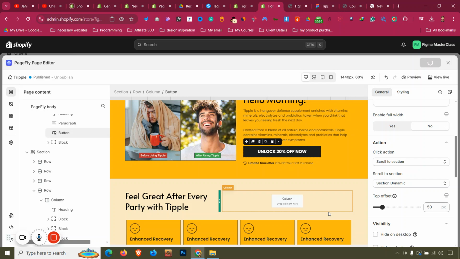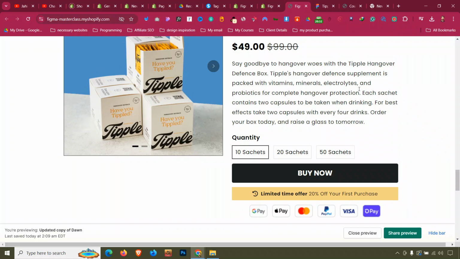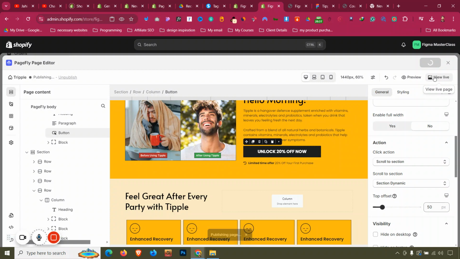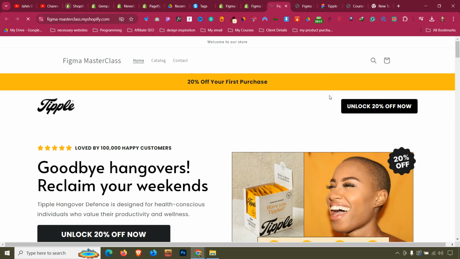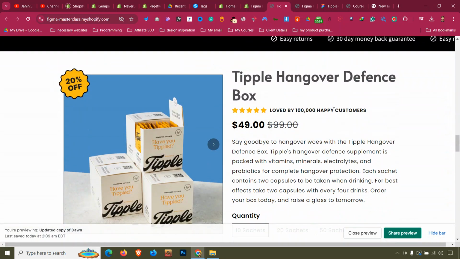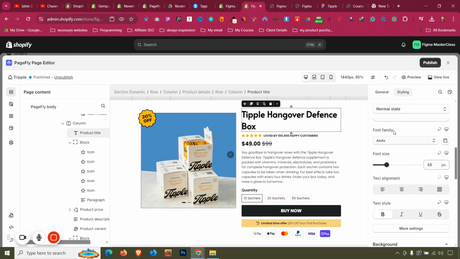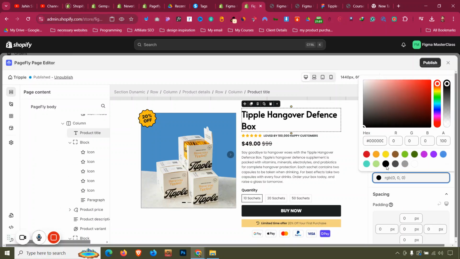So I'll click Ctrl+Shift+S to show you how this works. Currently, if we click any buttons, it does not work, right? It is disabled, there is no linking going on. But if we set up the scroll to section, then it will work perfectly. Let's give some time to save the page. Okay, so click on view live page, and now if I click that button, it will scroll to that particular section. As you can see, the color is not going well, so click on it, go to color and choose the black itself.